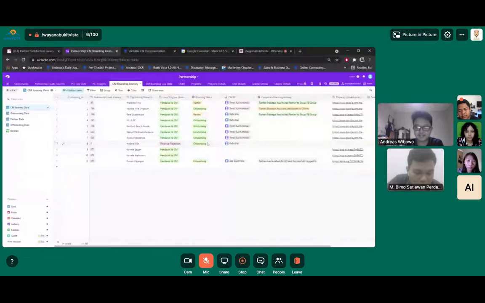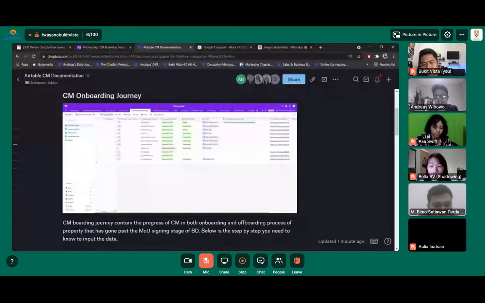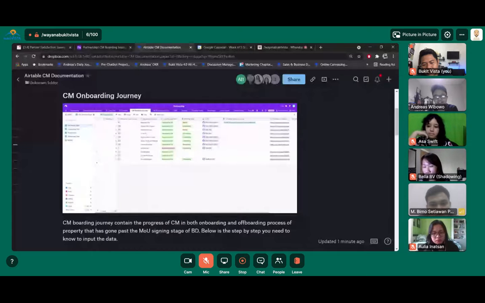You can see on this one. This is the table, and I will just go through the documentation that I have created. Basically, this boarding journey contains the progress of community in both onboarding and offboarding, for properties that have already gone past the MOU signing stage of BD. If a property that has been identified as a lead goes past the MOU signing, it will go to the handover to CM, and then it will be handled by the community team. And below is the step by step you need to know to input the data itself.